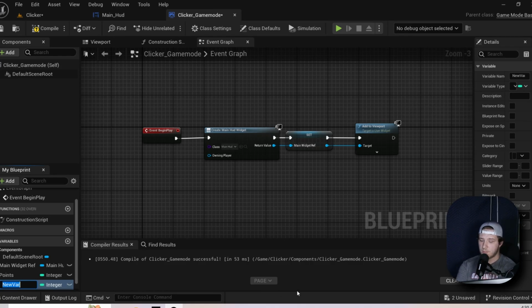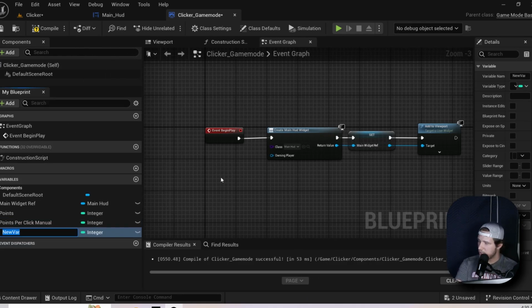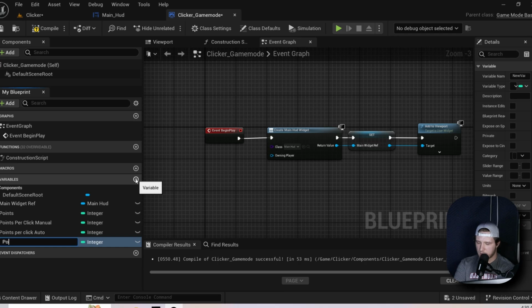We're going to do points per click, and then we're going to put the word manual. There's a reason why I'm doing manual here. We're going to do another one, which is points per click auto.